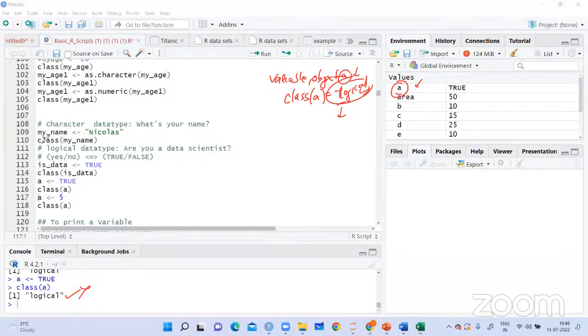So that is how you can create your numeric data. You can create your character data. Okay, you can create your logical data also. So all these things you can create.